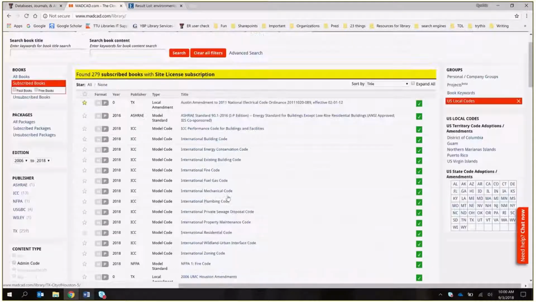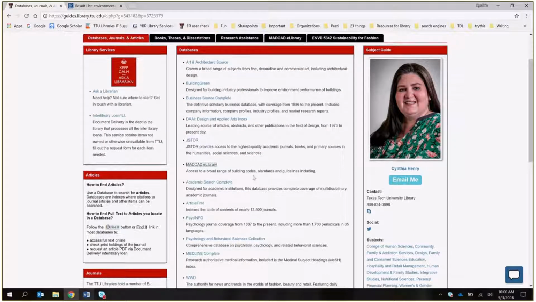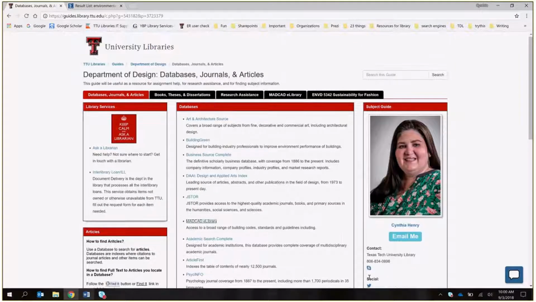Okay, so I'm going to close this tab, and I'm going to get back on our main page here. Again, I encourage you to bookmark this and use this as your jumping off spot. All my contact information is here. All the great databases that we just kind of covered are here. Your interlibrary loan is accessible here. And if you had any questions, you would have an easy way to get in touch with me.